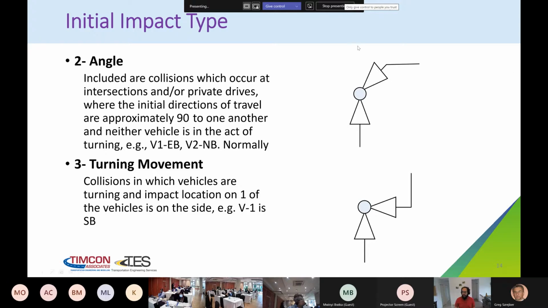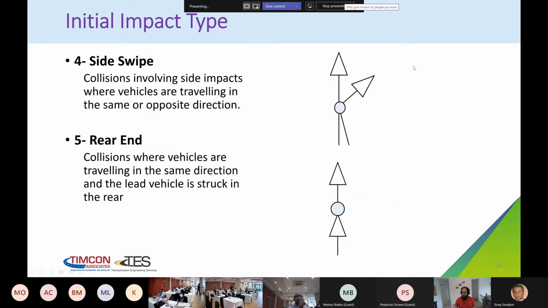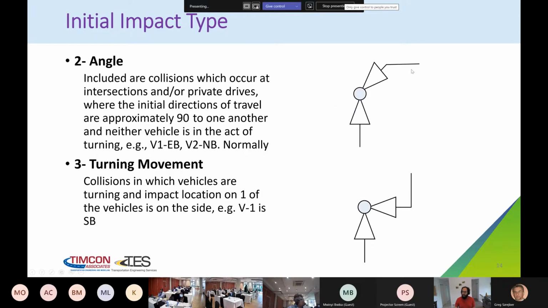And you can see the diagram for this one is here. So there was one vehicle going northbound, for example, and one vehicle going eastbound. And in the middle of the way, when they were going eastbound, they wanted to do, for example, a left turn and then hit the other car here. So that's what's happening. And this is the angle collision.